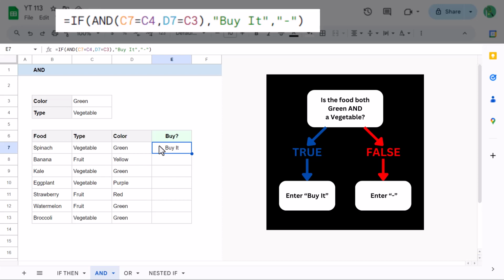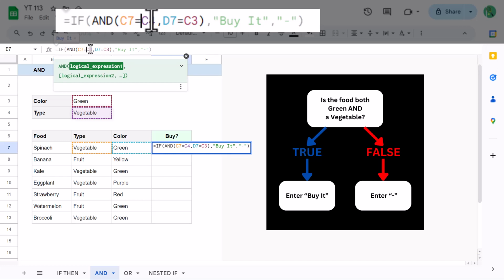Now, before you copy this formula down with the fill handle, you want to make a few of the references absolute. If you look at the formula, you can see that you are referencing the values of green and vegetable in C3 and C4. You want the formula for every food to reference these specific values. So, you don't want these references to change when you copy the formula down. And to prevent them from changing, you can make them absolute references by adding in $ signs like this.